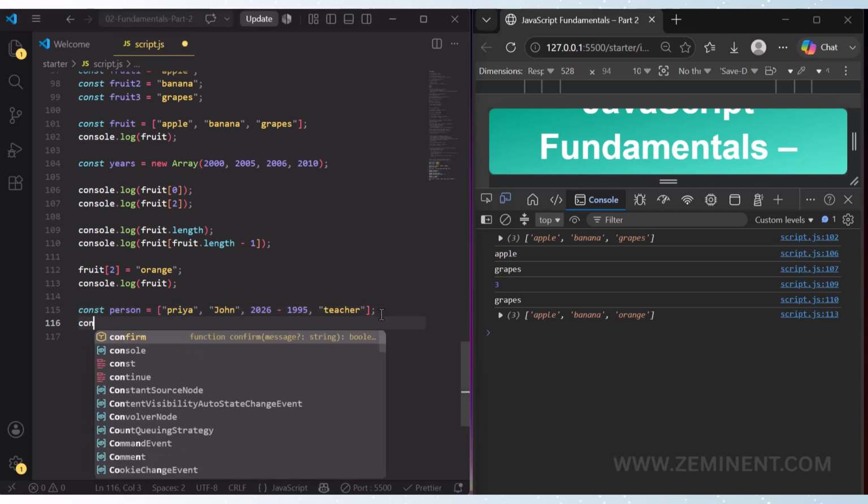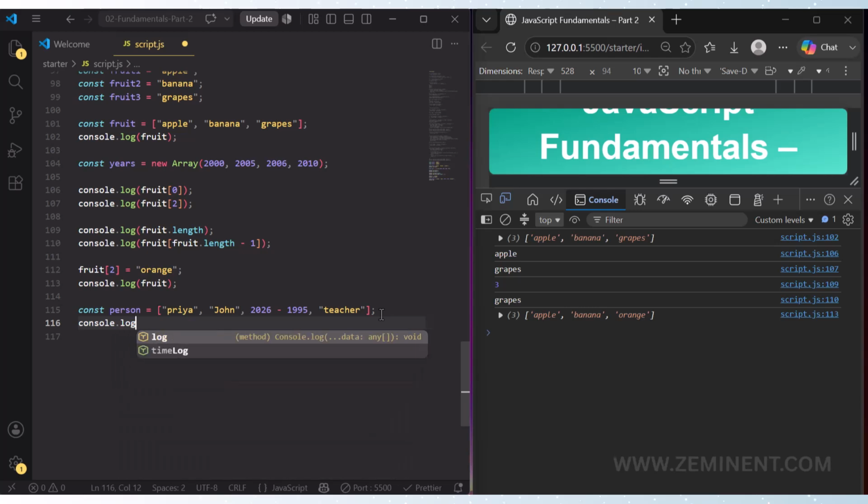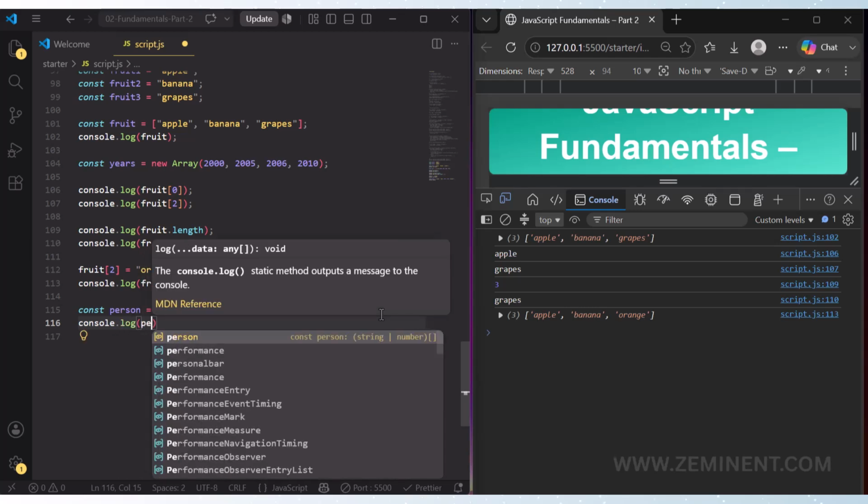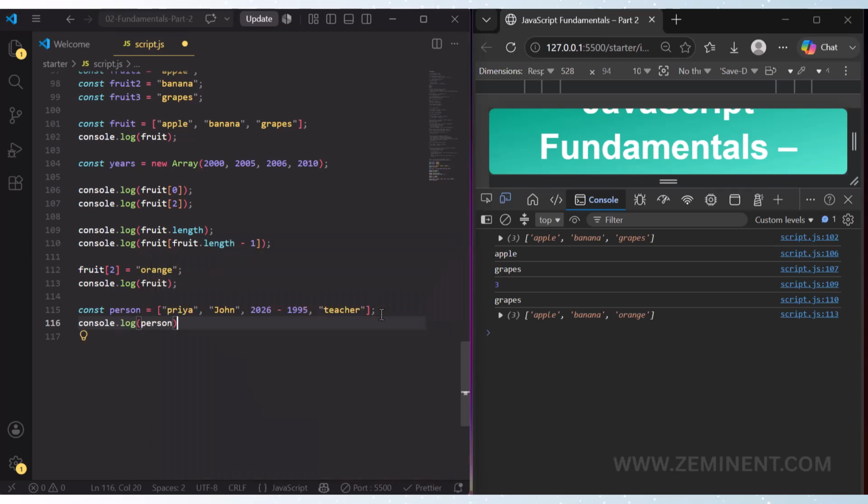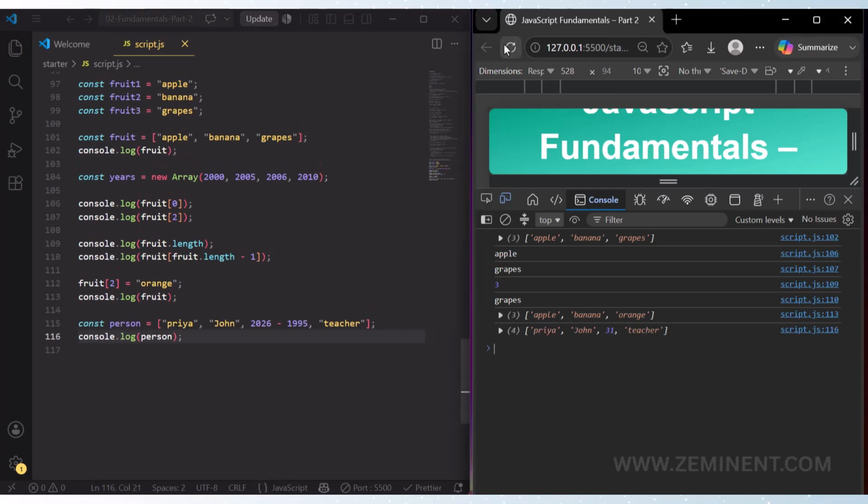And then write console.log person, and then reload here. Here it displayed Priya, John, 31 years, and then a teacher.